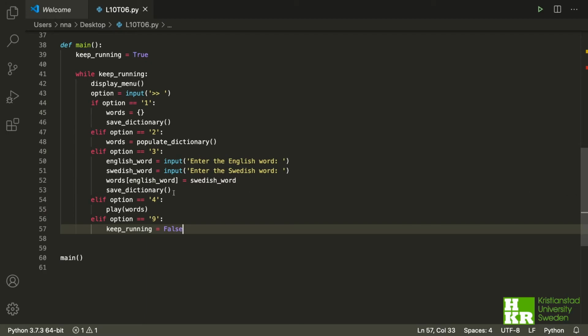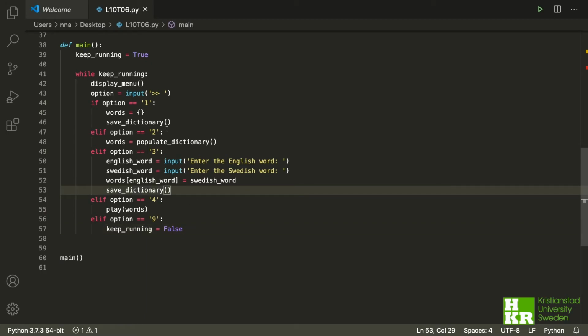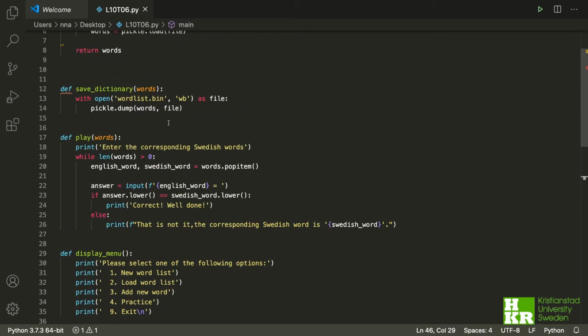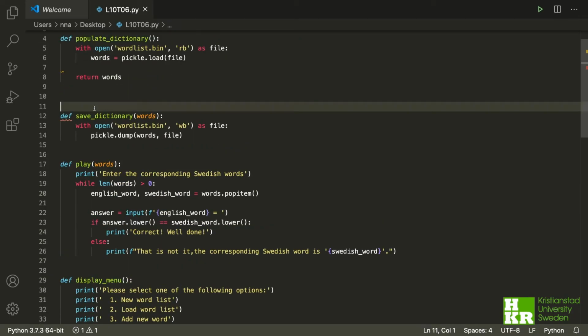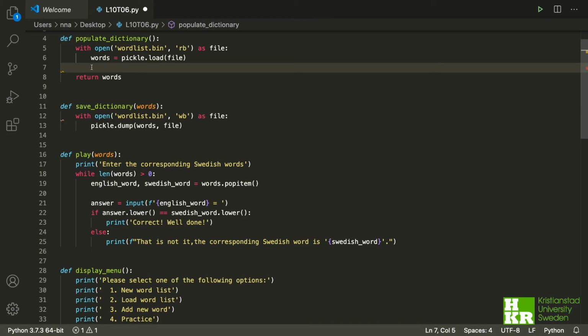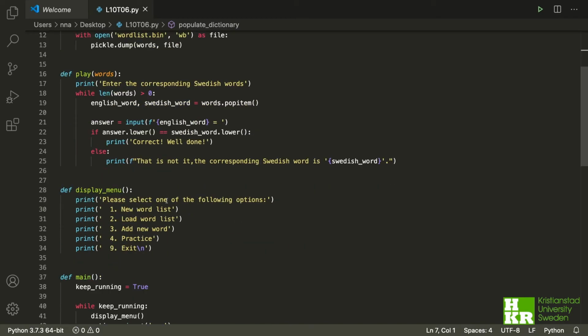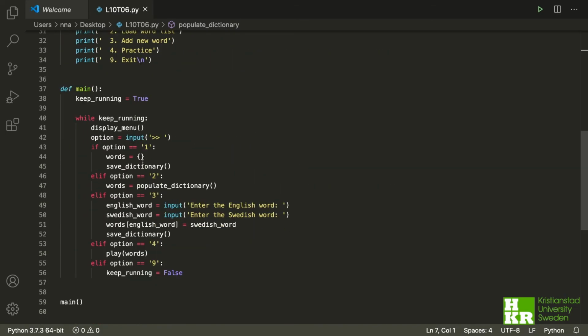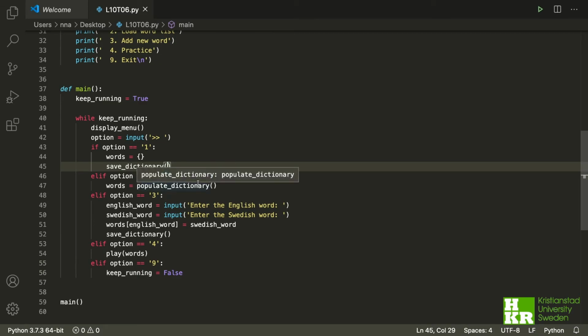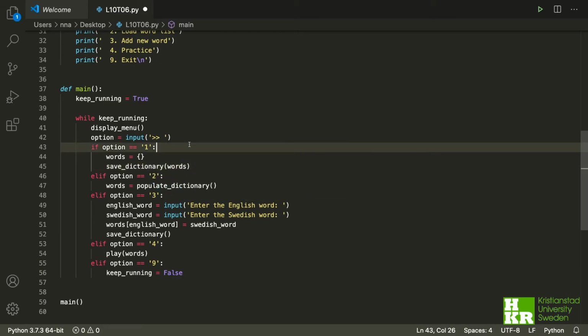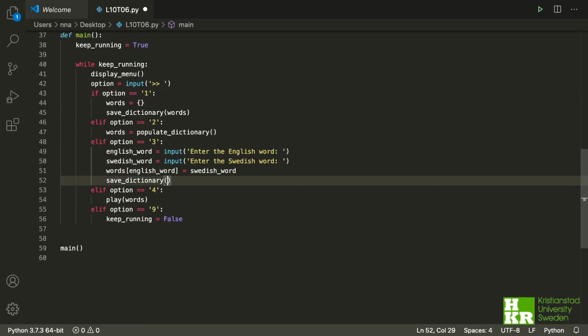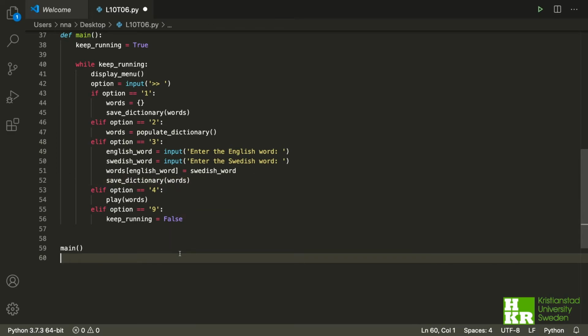And we can see here in both occasions where we call save dictionary, I'll just clean this up a little bit, we are actually missing, we forgot to send along our dictionary. So let's try to remedy that by writing words here and writing words here. So now let's try to run it again after having fixed that error.